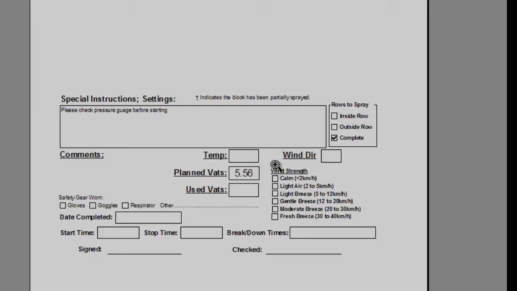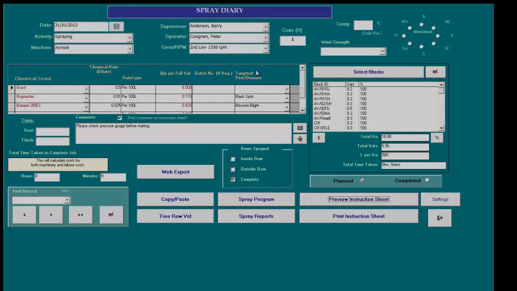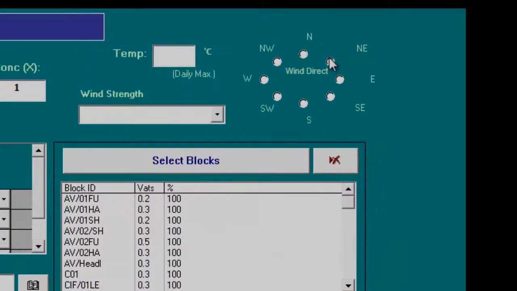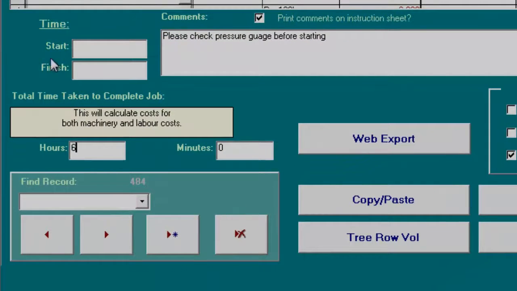And all the operator needs to do at the end of the day is fill in the actual number of tanks that we used, check the boxes for the weather conditions, because that's a requirement of your quality assurance program, and the deed is done. All the operator needs to do then is enter those weather conditions. So the northeast, it's calm. We'll put in the hours, because if we put the hours in, the program is then able to cost everything out.